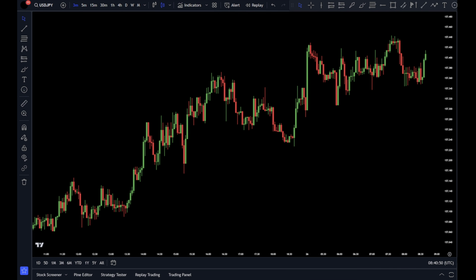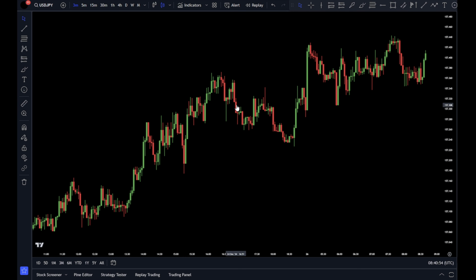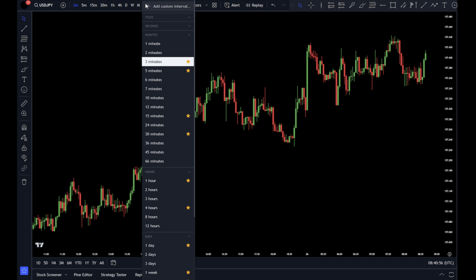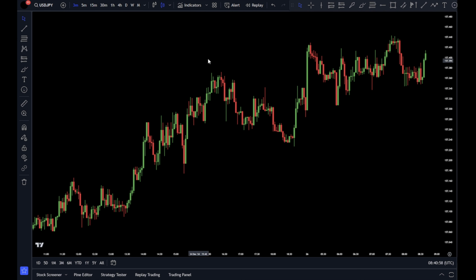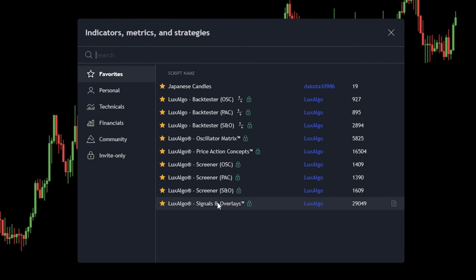To get started with this strategy, open TradingView and begin with a clean chart. This setup requires 3 indicators. First, click on the Indicators tab, search for LuxAlgo signals and overlays, and add it twice to your chart.